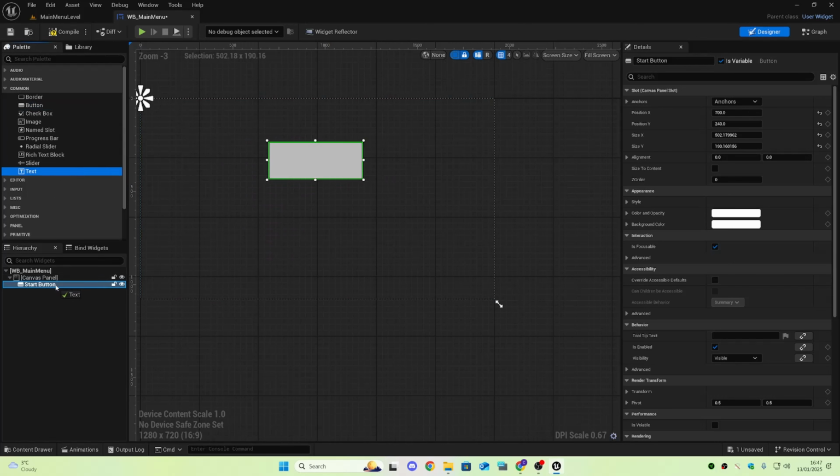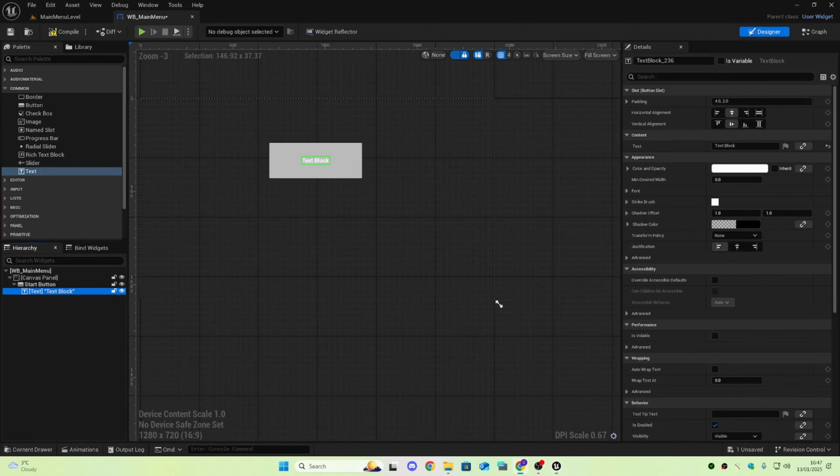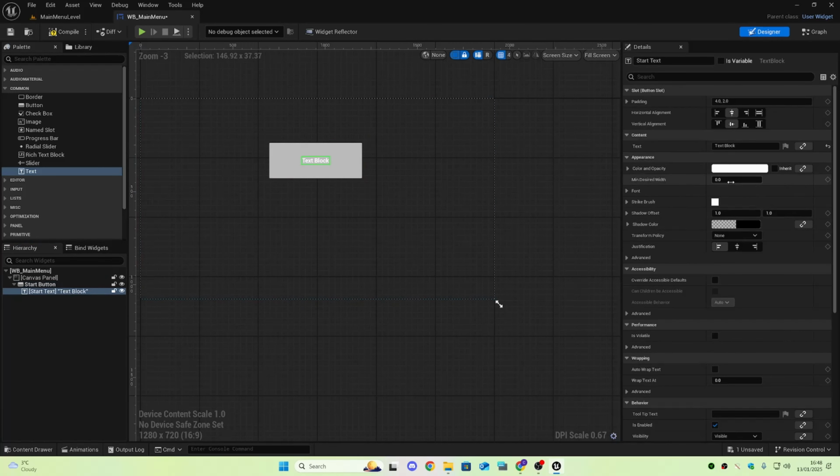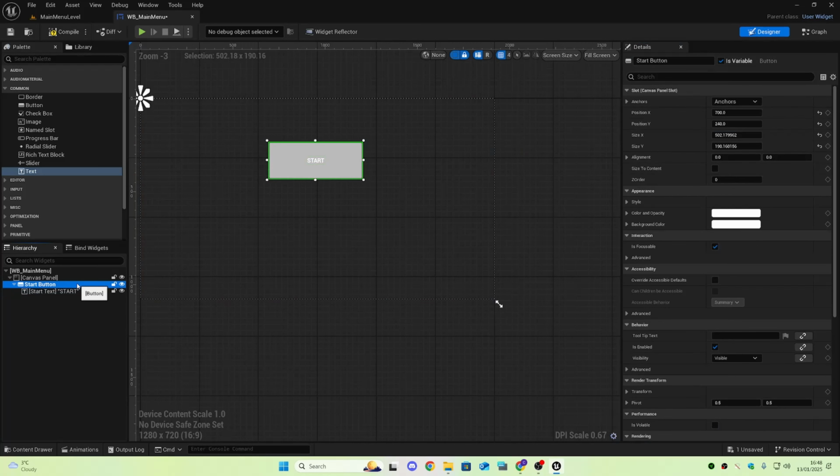Then we're going to add a text and rename this whatever you wrote for the button. So mine's start. I'm going to write start text. So we've got start button, start text, like that. And it just makes it easier when we're in the event graph. And I'm just going to rename the text to start, just like this. I'm going to do all caps for this one, because I'm going to add a custom font, so it looks better with all caps at the moment.